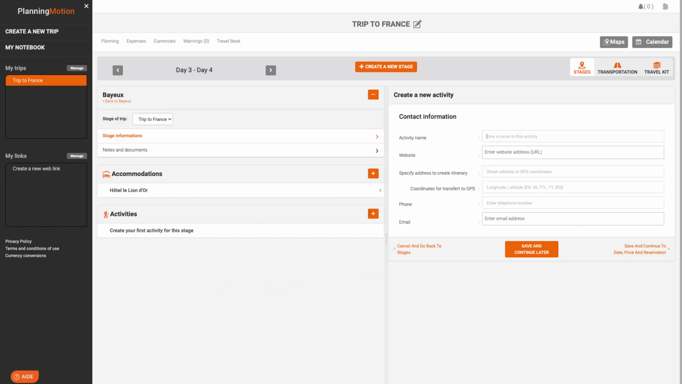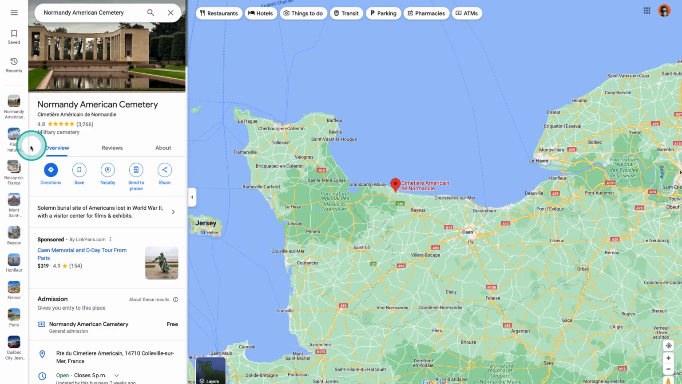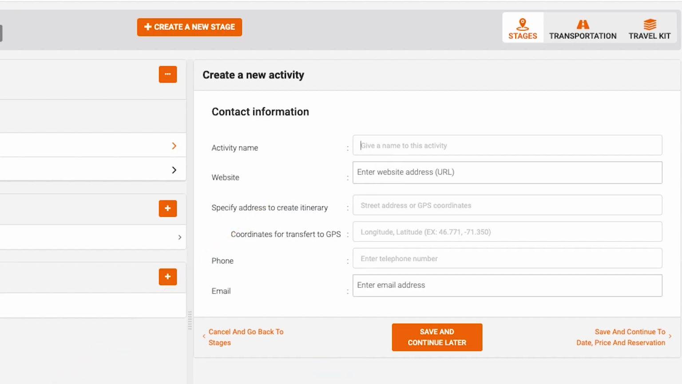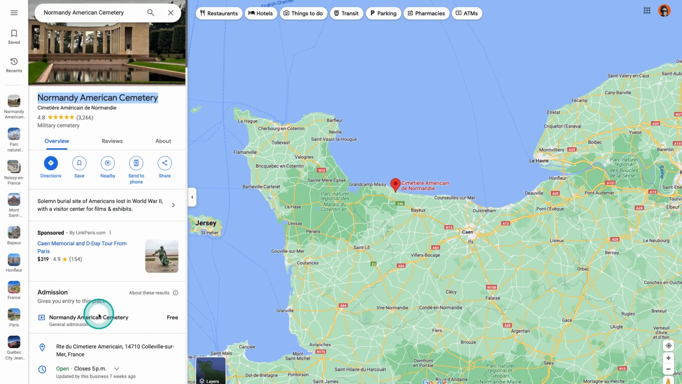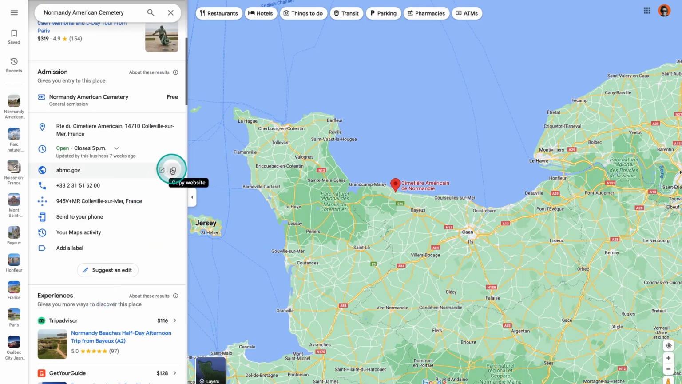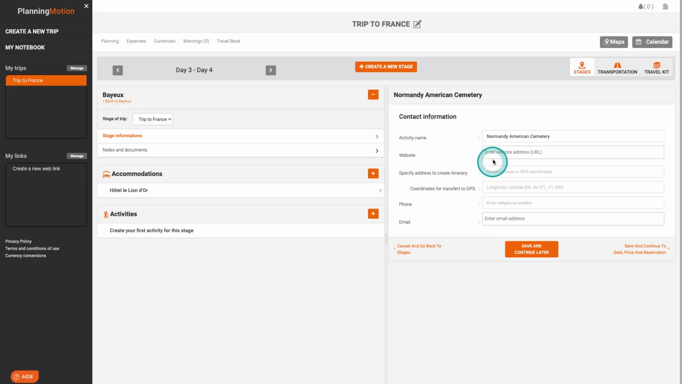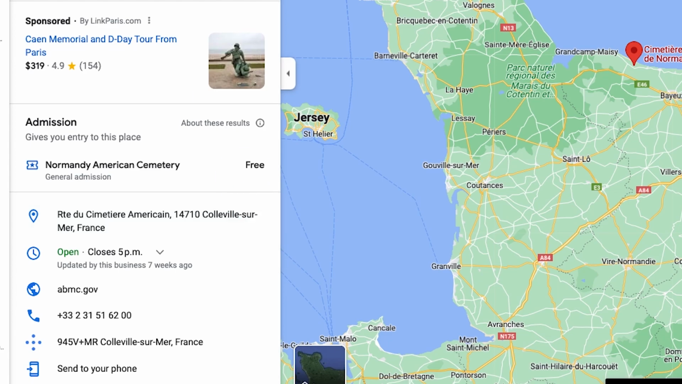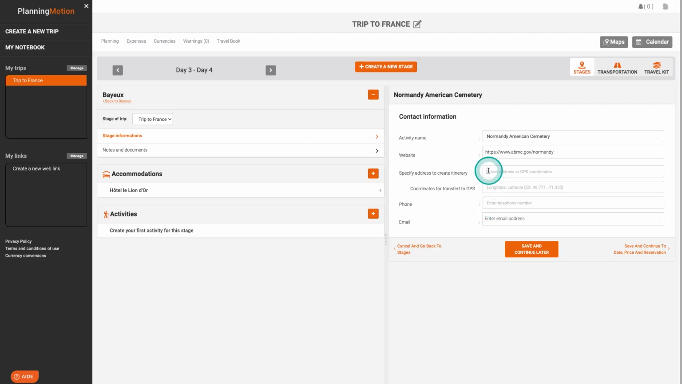I found the information on the Normandy American Cemetery on Google Maps. I like to copy and paste, so I select Normandy American Cemetery, and I will paste it in the name of my activity. I will also copy the website, and here I have the address. In Google Maps, when I click on this icon, it copies the address, and then I paste it in Planning Motion.